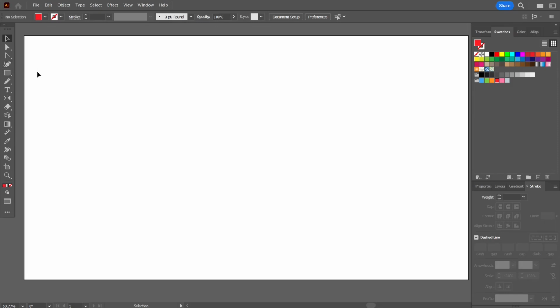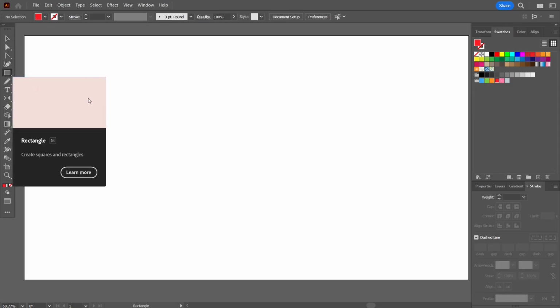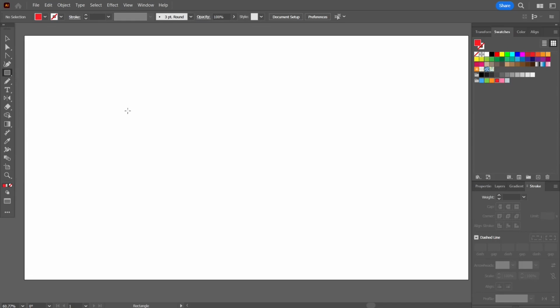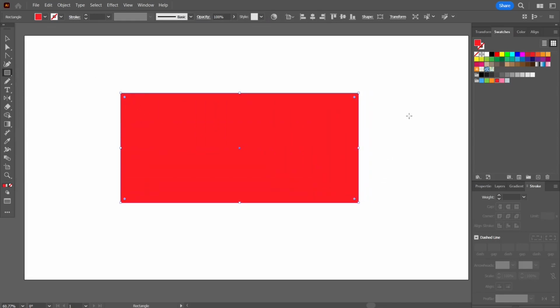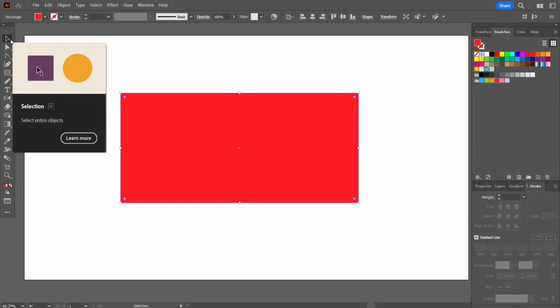So what I'm going to do is I'm going to select the rectangle tool and draw a simple rectangle, and we are going to talk about some of the ways in which we can work with this object and transform it. So tip number one, the first tool known as the selection tool.